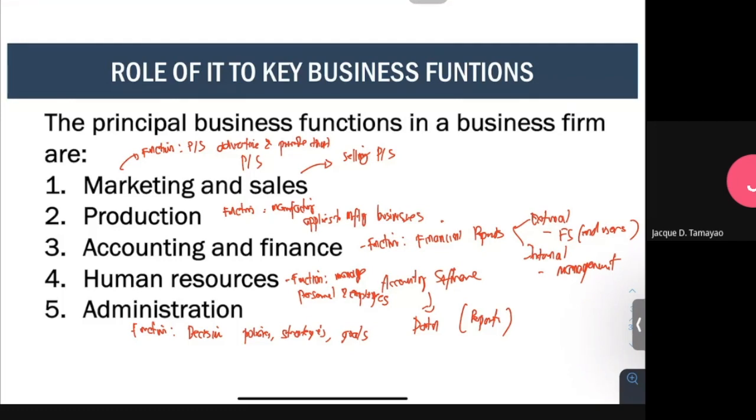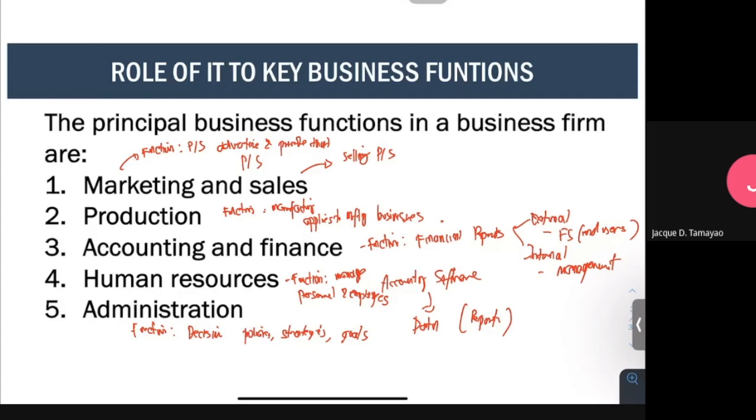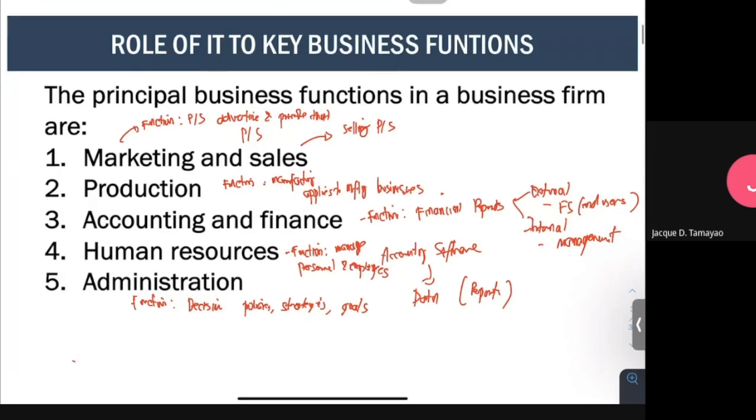As to accounting and finance, what is the function? The financial reports, whether internal or external. And then we have your human resources. The function is to manage your personnel and employees. And then we have your administration. The function is for your decision making for policies, strategies, and goals. Okay, so we're done with our first topic, that is the role of IT.